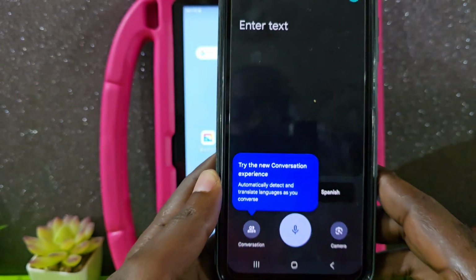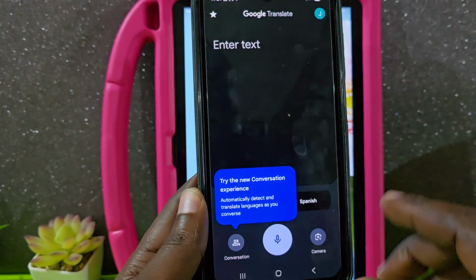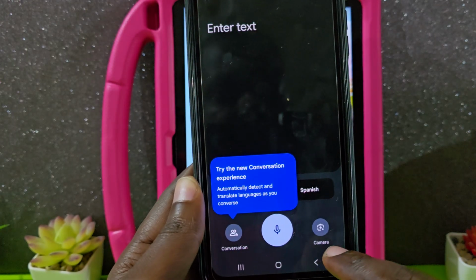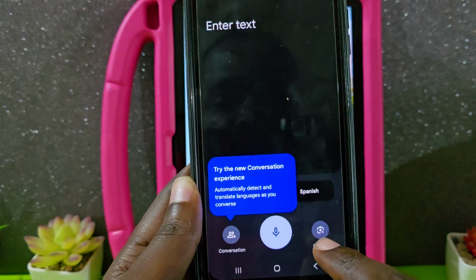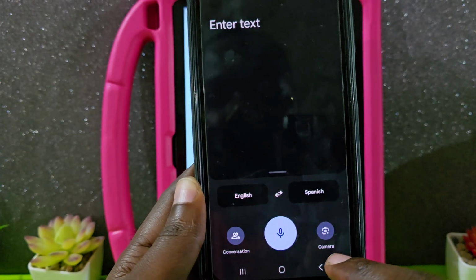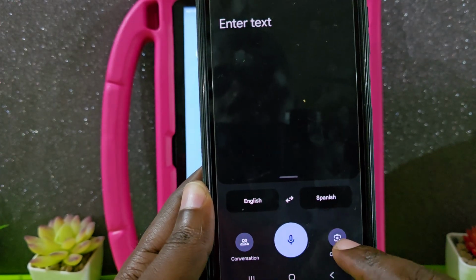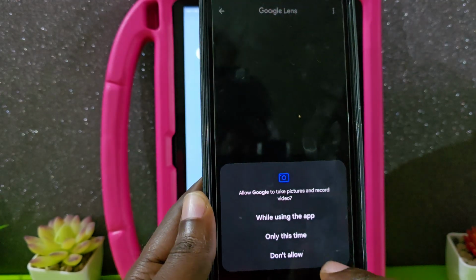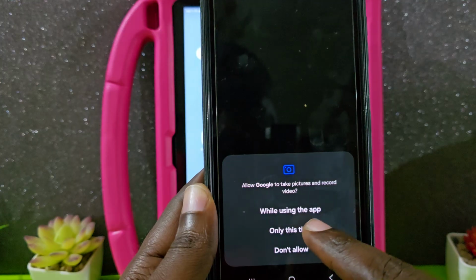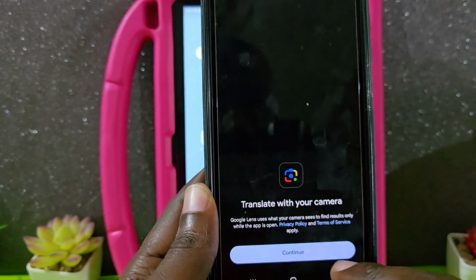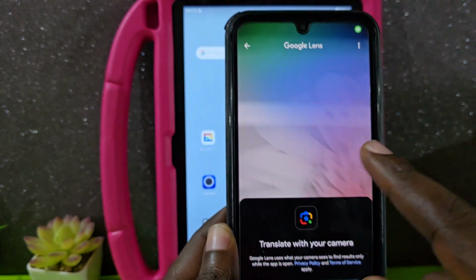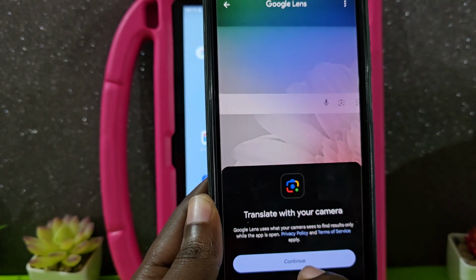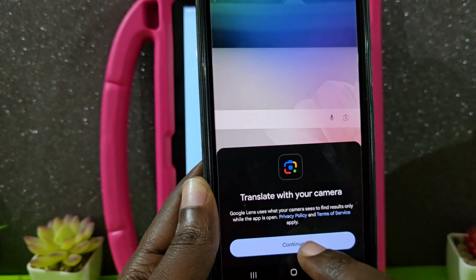All right, so you're going to see the interface like this, and there are going to be options such as speak or the camera. We want to use the feature known as Lens, so we're going to tap on camera. Once we tap on camera, it will ask for permissions. Go ahead and grant the relevant permissions. I'm going to say while using the app. And now it's actually using the camera. It says translate with your camera, so I'm going to hit continue.